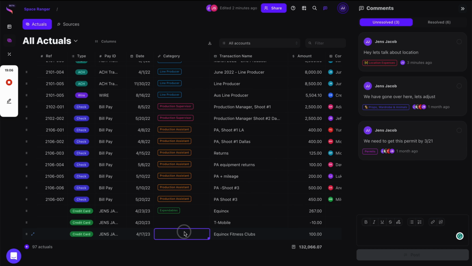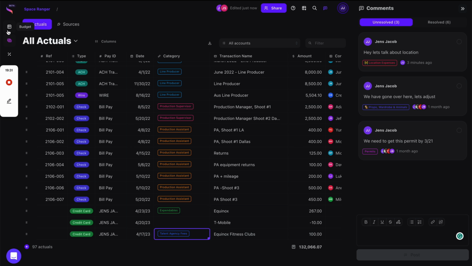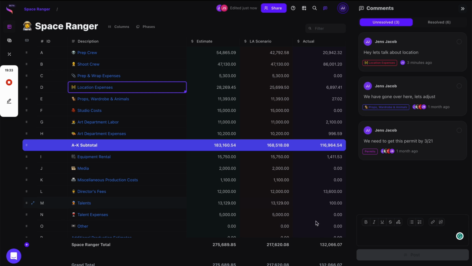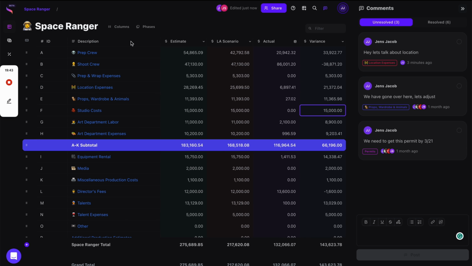And then from here you can just tag the category, and let's just say these are like talent fees or something like that. We'll go with the agency fees. So yeah, that is just an easy way for you to actualize, and then your numbers total up in the actuals column here and variance column here too. So just an easy to use and also thorough way to budget and project manage your productions.